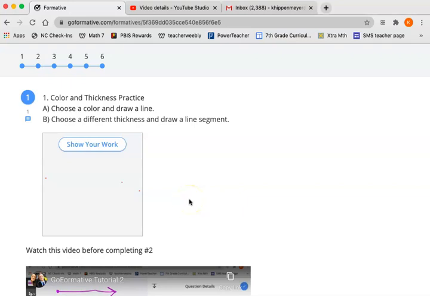In this video, I'm going to show you how to complete number 1 from the GoFormative tutorial. First, I want you to look at the directions. It says number 1, color and thickness practice. Part A, choose a color and draw a line. Part B, choose a different thickness and draw a line segment.